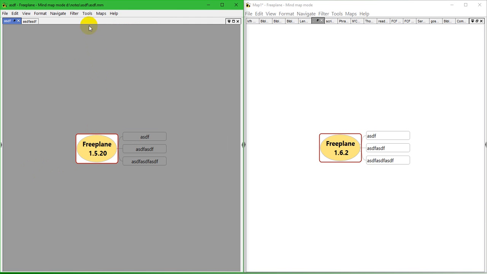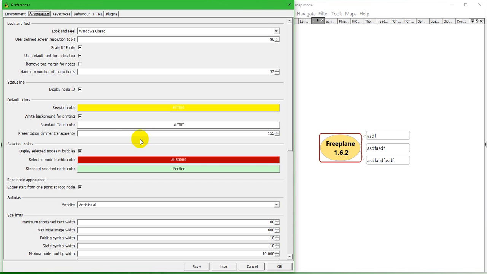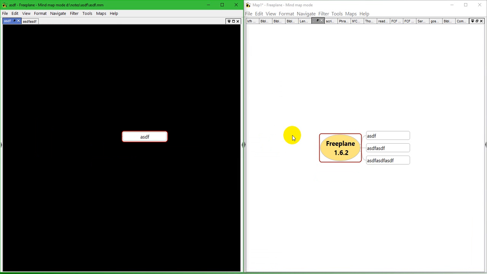So to change this, and again, this is in the current release of 1.5.0 or 1.5.20, we go to Tools, Preferences, and you can see it's Control-comma on a Windows machine. And it's on the Appearance tab in the Default Color section. Presentation, Dimmer, Transparency. It has a range where 0, which is, I'm pressing Alt-O, is basically black, no transparency at all. All you can see is the currently selected node.